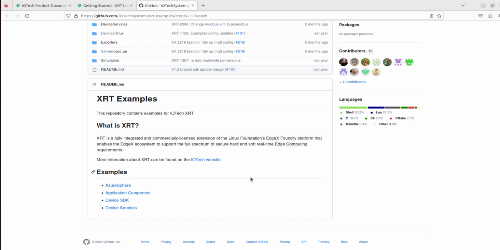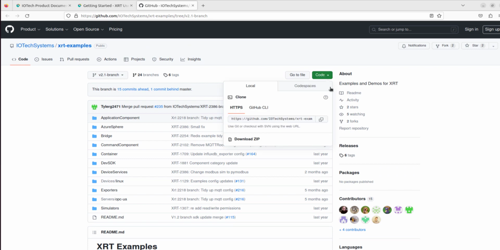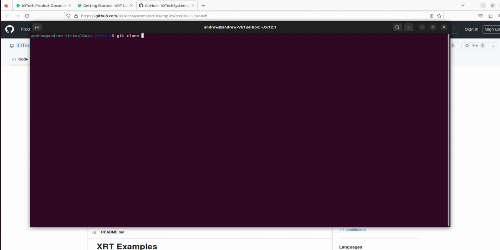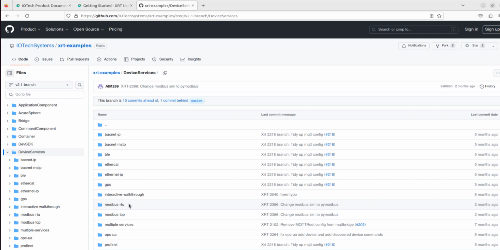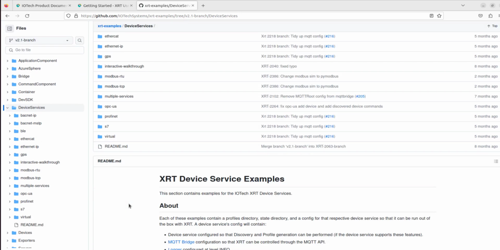So the first thing I'm going to do is to copy the examples onto my PC by issuing a git clone command. So let's take a look at the virtual device example. GitHub provides a write-up of all the examples provided and how to run them. So let's navigate to the device service examples, and then select the virtual device service example.